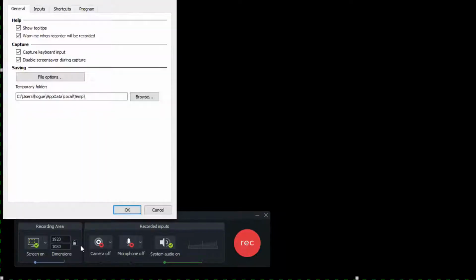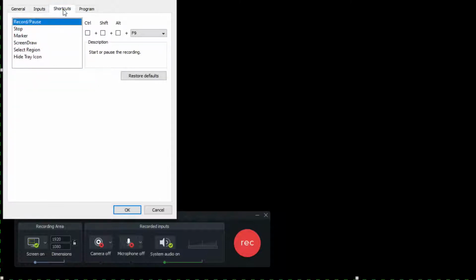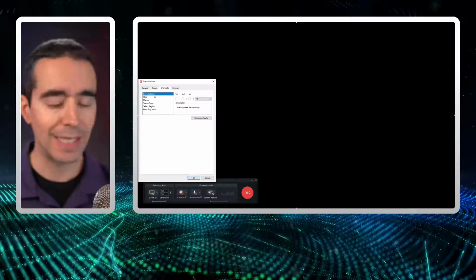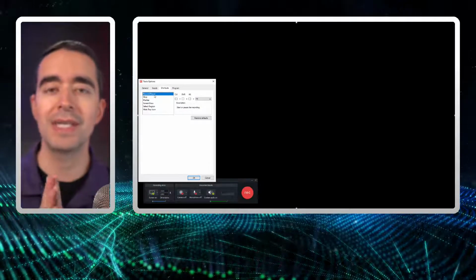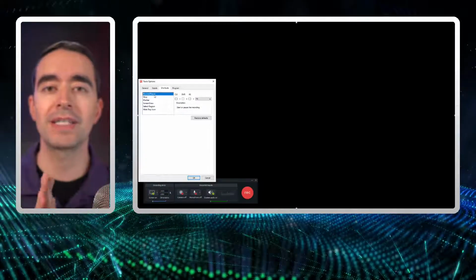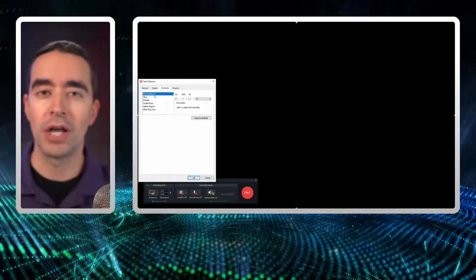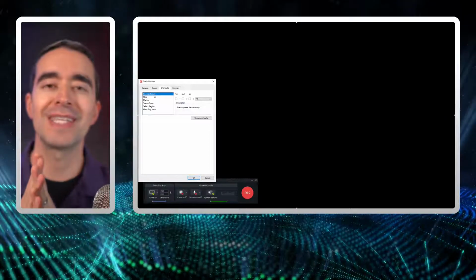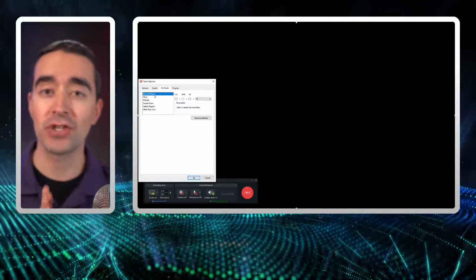So if I go to Tools and Options, then what I see here is a place for shortcuts. And when I go to Shortcuts, there is a place to both record and pause. Now, the recommendation that I have for you is to use the default key, F9. My mentor, Lon Naylor, recommends using the F2 key instead, so we can change this.